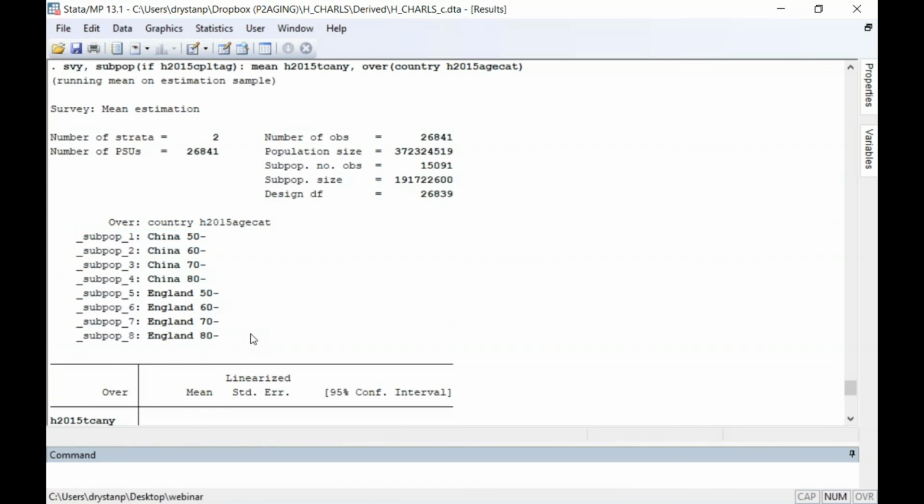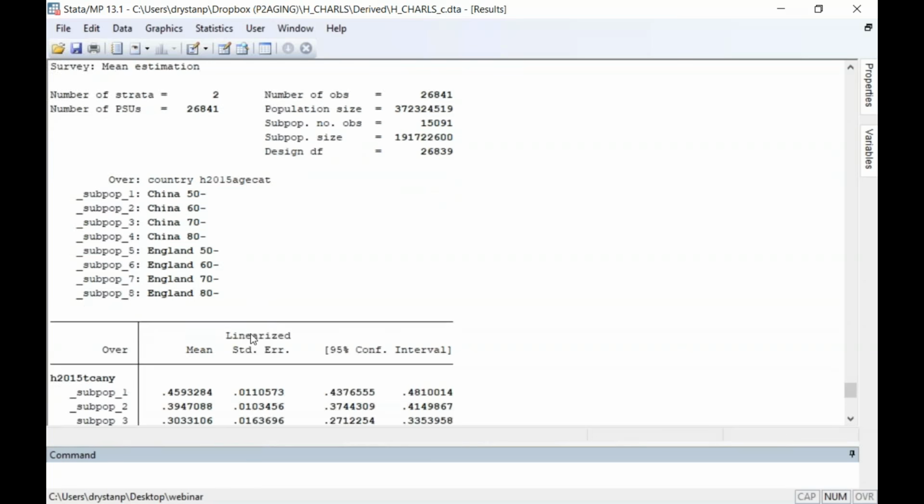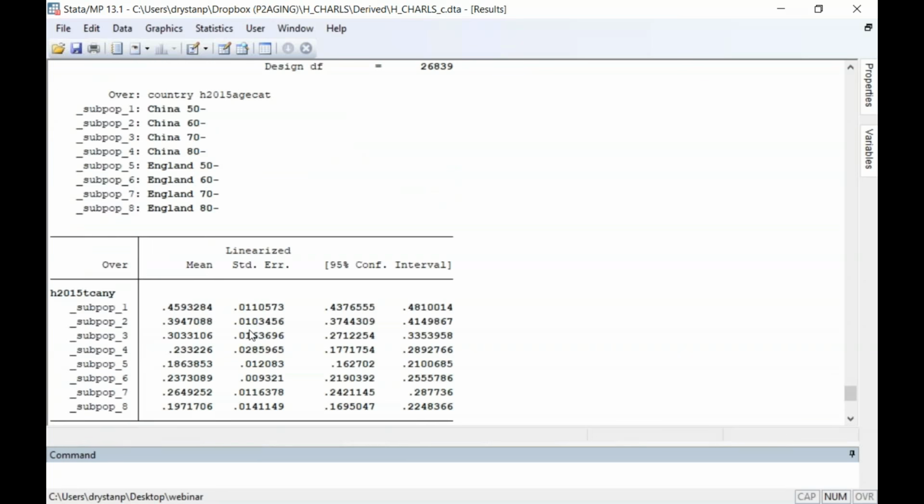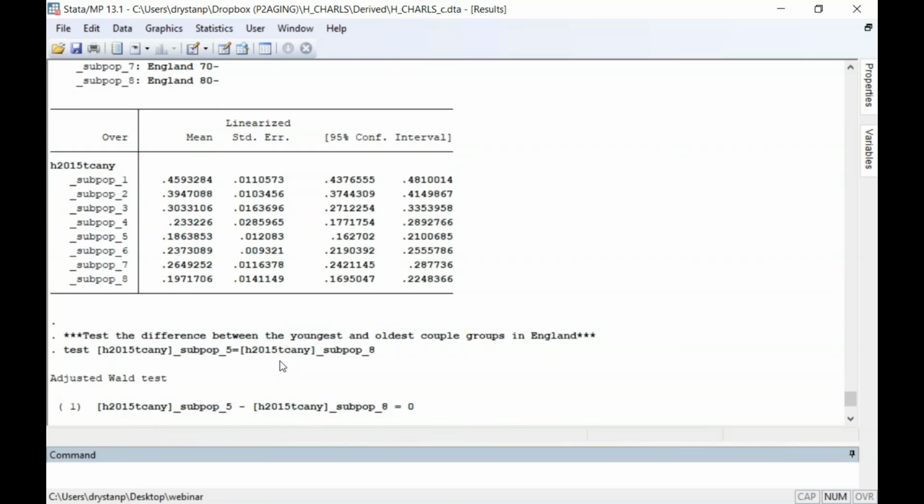Subpopulation 1 is going to be people in their 50s in China. Subpopulation 4 is 80 and over in China. Subpopulation 5 is 50s in England. Subpopulation 8 is 80s and over in England. So we know what China looks like because we looked at that previously in the first part of our webinar. But you can see, although we do see much lower levels for all of England, it looks like we might see a different pattern.